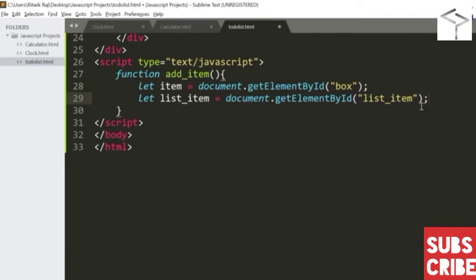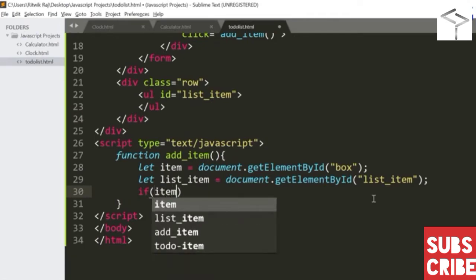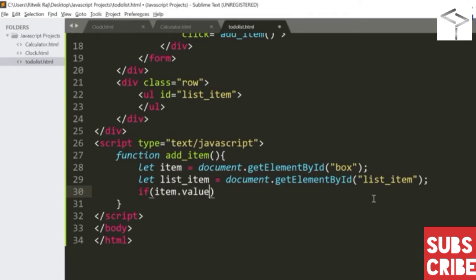But there is a problem. What is the problem? Whenever we write any UL, there will be an li tag also, in which we write our values. So we have to use that also. How can we do that now? What we can do is write an if, and in the if we write item dot value. Suppose somebody is not giving any value inside the text box. Then what will happen? Nothing will be added, right?